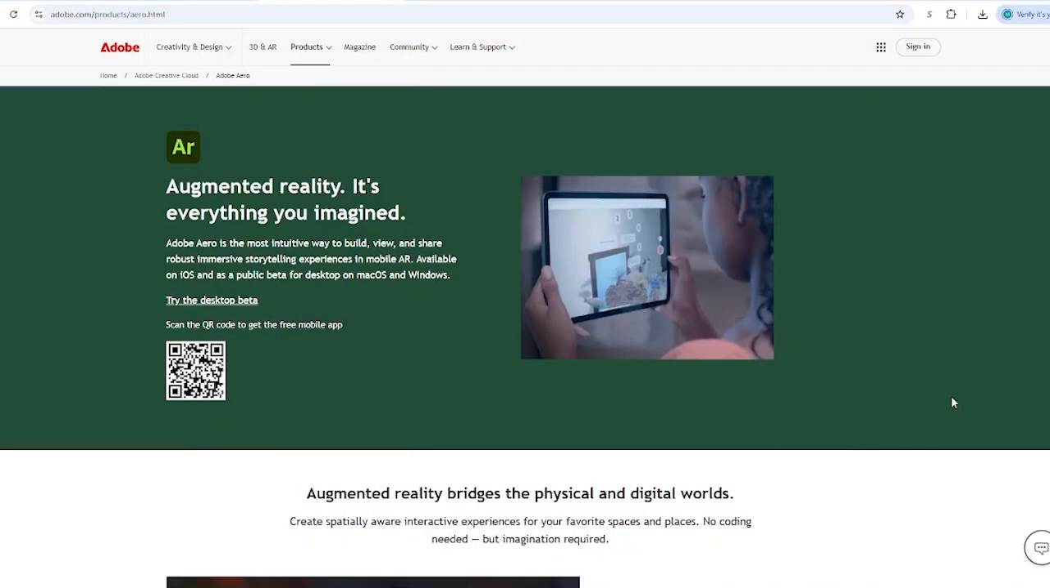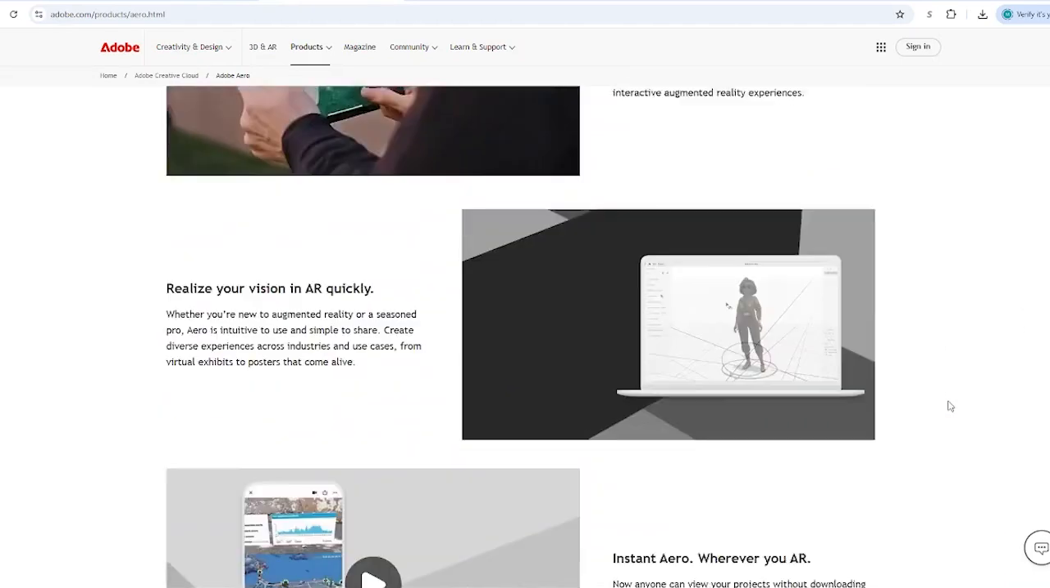Hello, today I'm going to be talking about Adobe Aero. It is a free tool to create augmented reality experiences. You can create experiences from a computer, Mac or Windows, and also from iOS devices. Today we're going to talk about the desktop version.